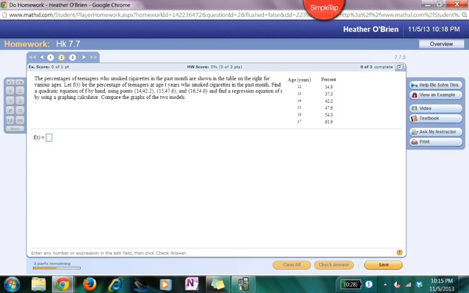When trying to solve this problem, they ask you to find a quadratic equation using 3 points and then to find the regression equation, which means using all the data set. So let's first look at the 3 data points given: (14, 42.2), (15, 47.6), and (16, 54).